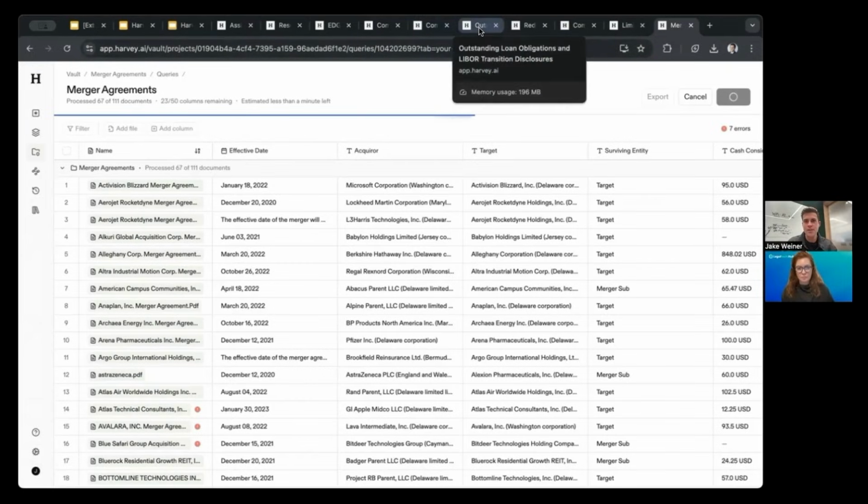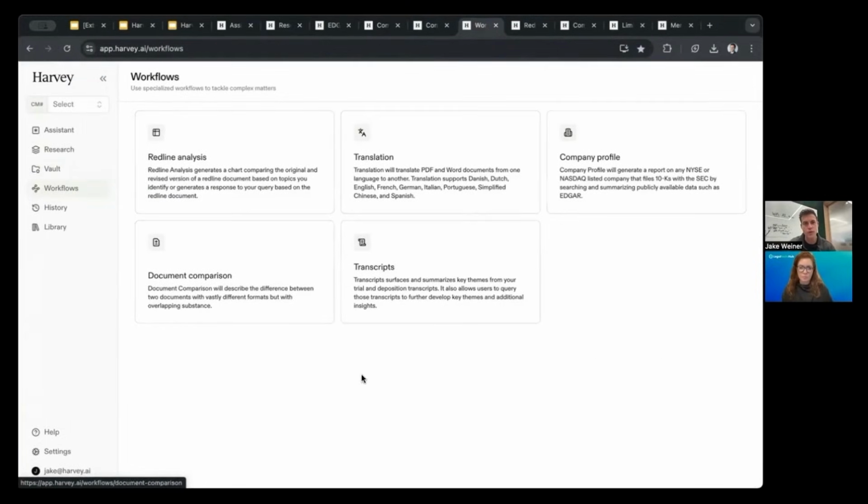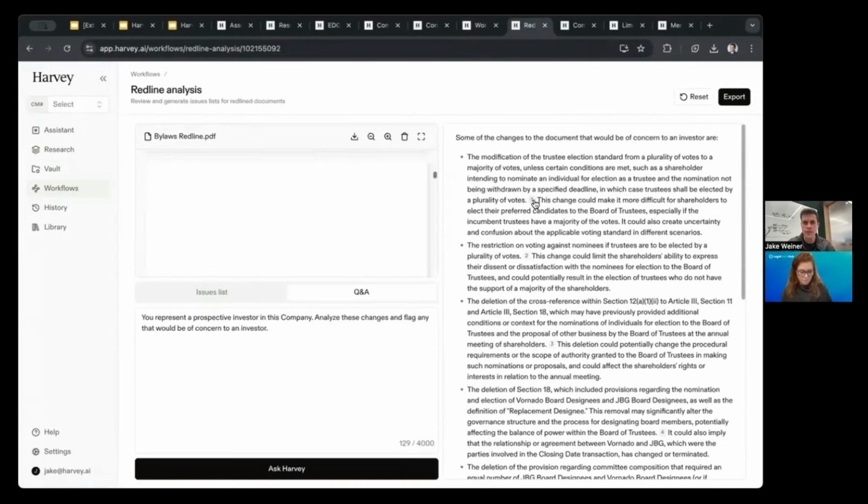Great. Okay. So next, want to just mention a few of these Harvey workflow tools. These are slightly different. These are tools that are purpose-built for specific functions. Certainly won't dive into all of these, but tools for review of litigation transcripts, so trial transcripts or deposition transcripts, document comparison, substantive comparison of documents, whole document translation. And then certainly want to highlight this redline analysis tool. So I'll jump into this here.